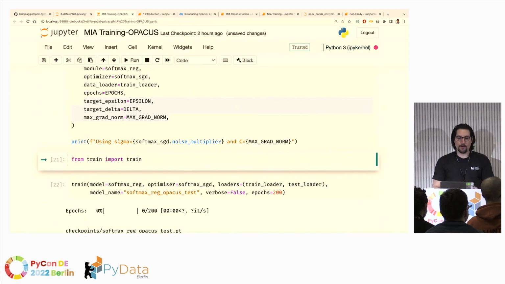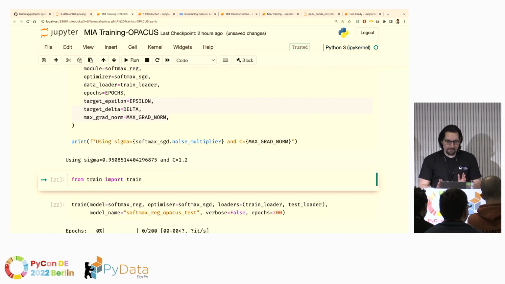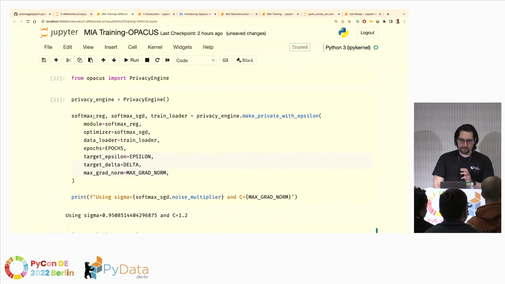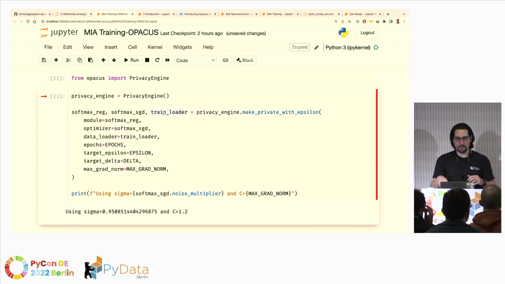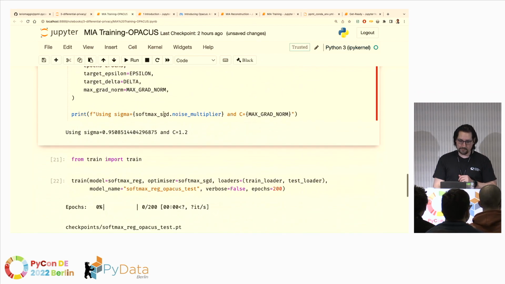Okay. Now, I have everything on my hand. So I have this softmax regression, which is a new model with differential privacy. I have the softmax SGD, which is the new optimizer with differential privacy. I have the new loader with differential privacy. The loader is also passed in because there's a new feature they added to add some different sampling, which is also another thing we might want to talk about extensively from a privacy preserving perspective, but just take it for granted for now, it's not really the point.